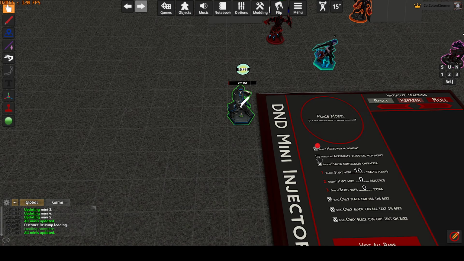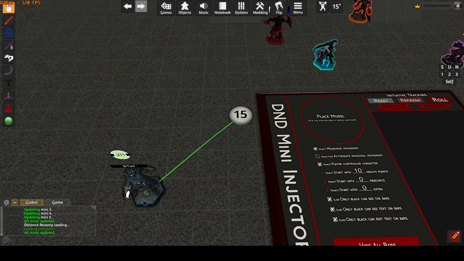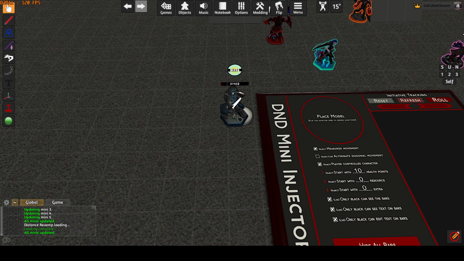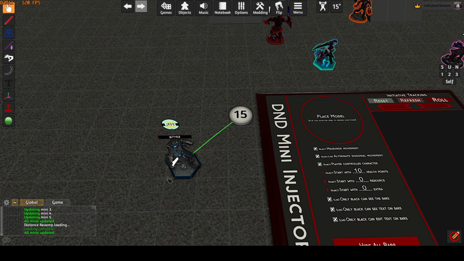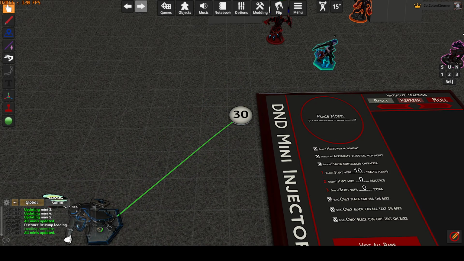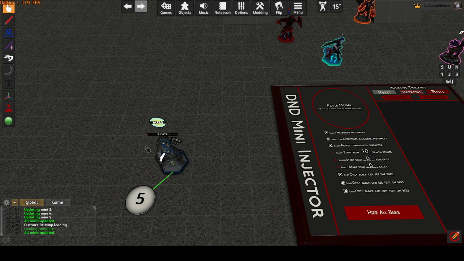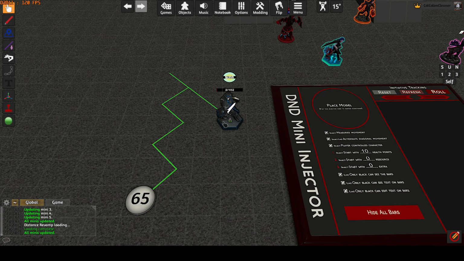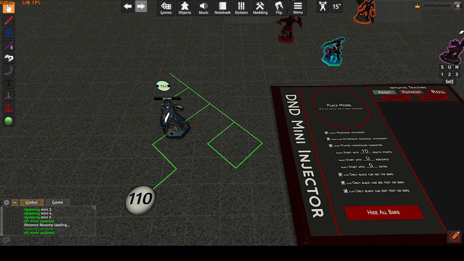Alternate diagonal movement is still taken into account just like before. So with this off and we drag, it's 5, 10, 15, 20. But with alternate diagonal movement on, it is 5, 15, 20, 30. And that will apply to any diagonals that get used. So there it's racking up quite heavily because all of these are diagonals.